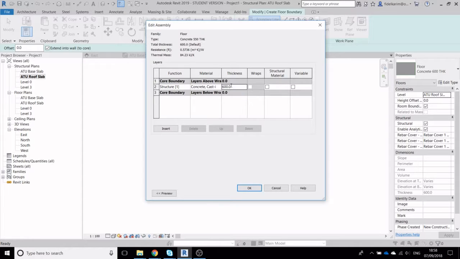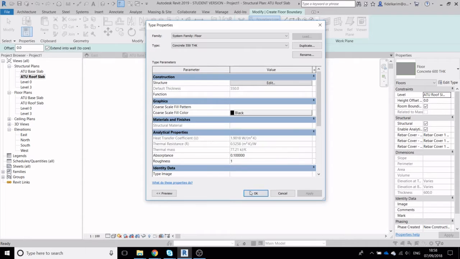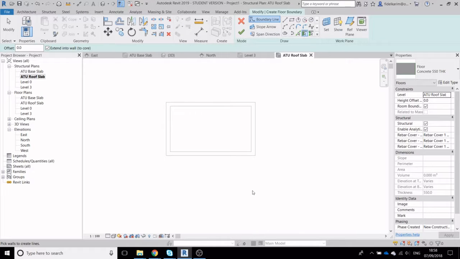Make it the same, but now I need to change this thickness. This is the most important bit. Remember that. Sorry, I was just checking something with my recording. Say OK. There we go.